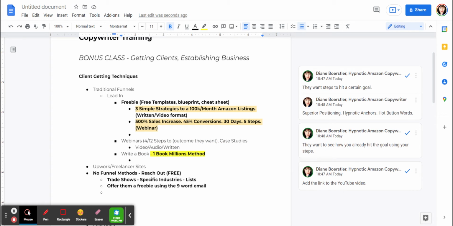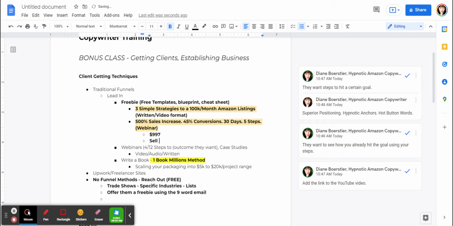Because once you hit here, this is when you start scaling your packaging, and this is after you know your stuff, right? Into the 5K to 20K per project range, as opposed to right now, I charge for a Hypnotic Amazon listing for a standard one, it's like $997, including if it's just the content. So these are the ones that are like $997. And this is what you sell as packages directly on a website.